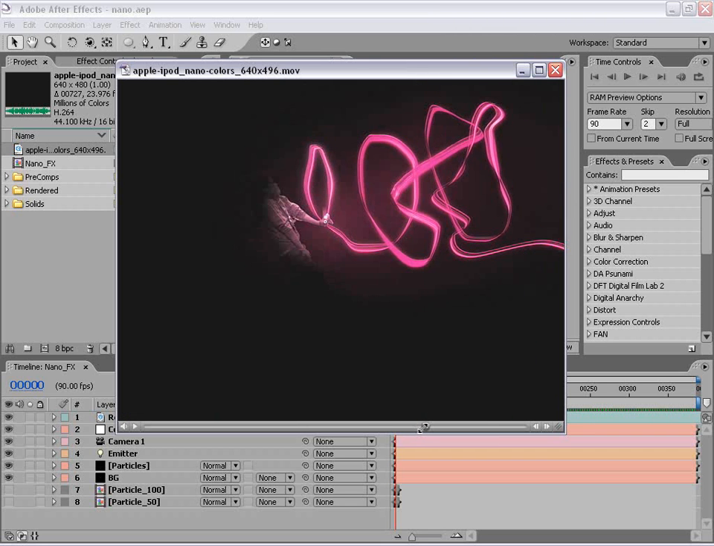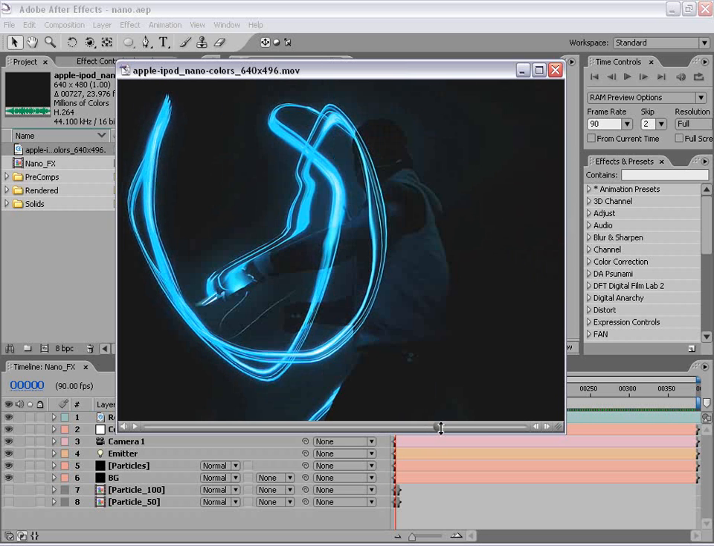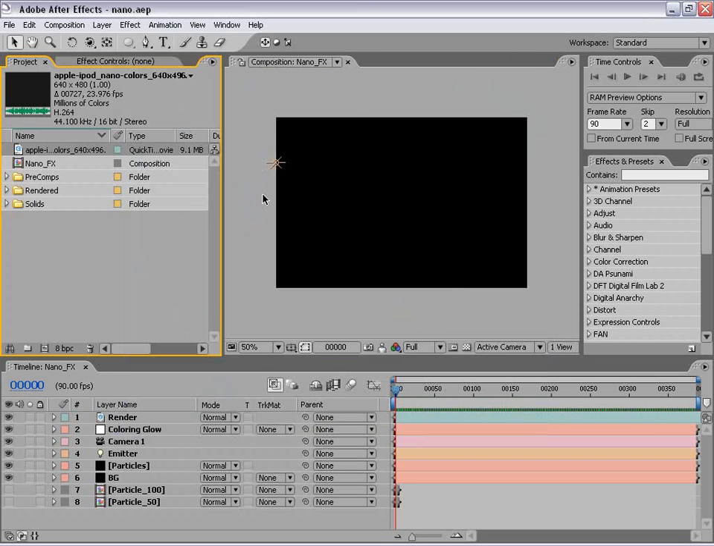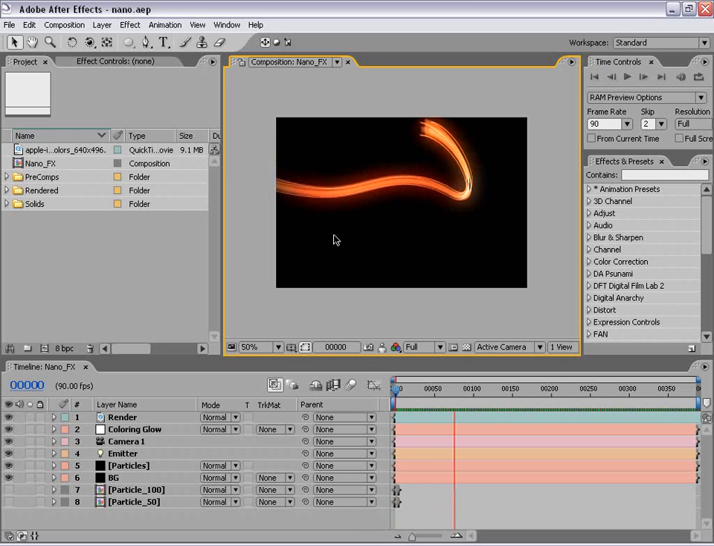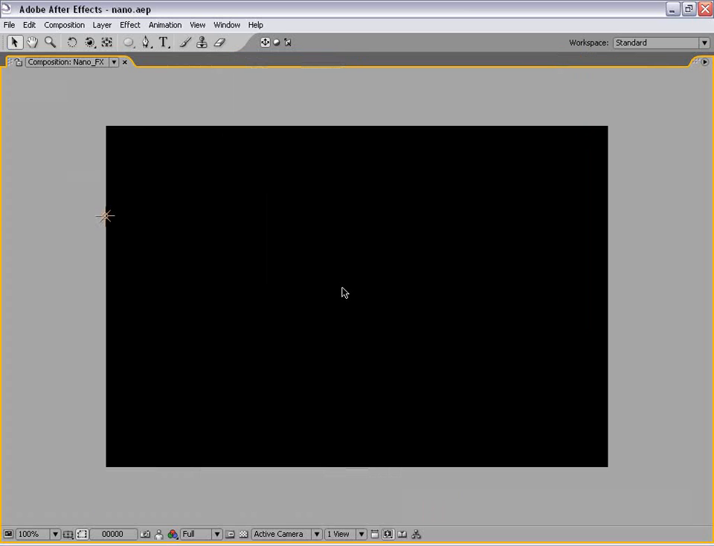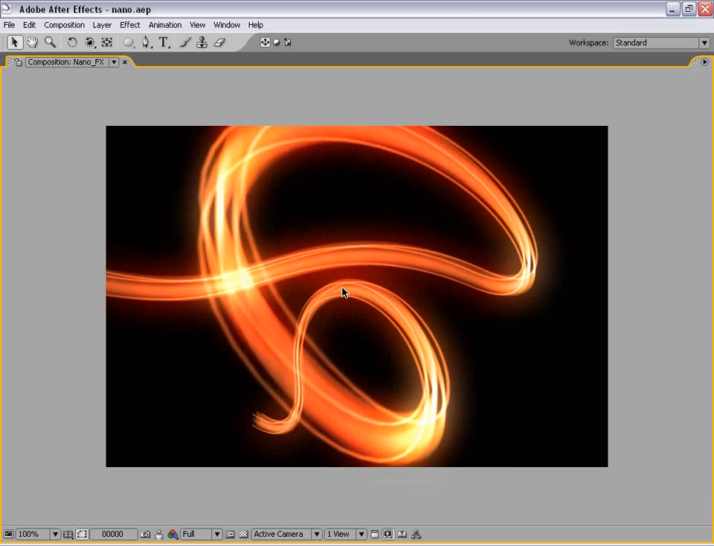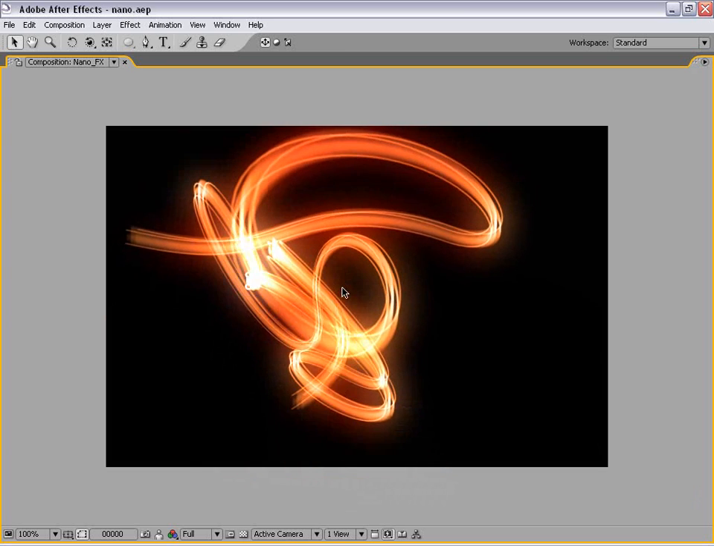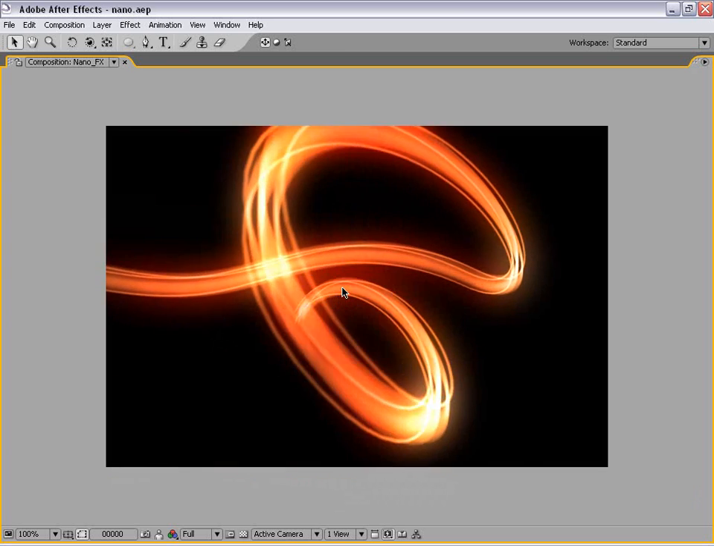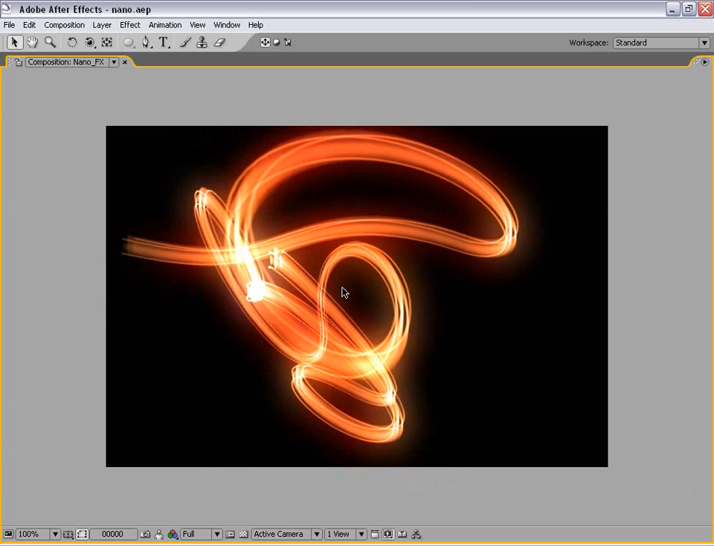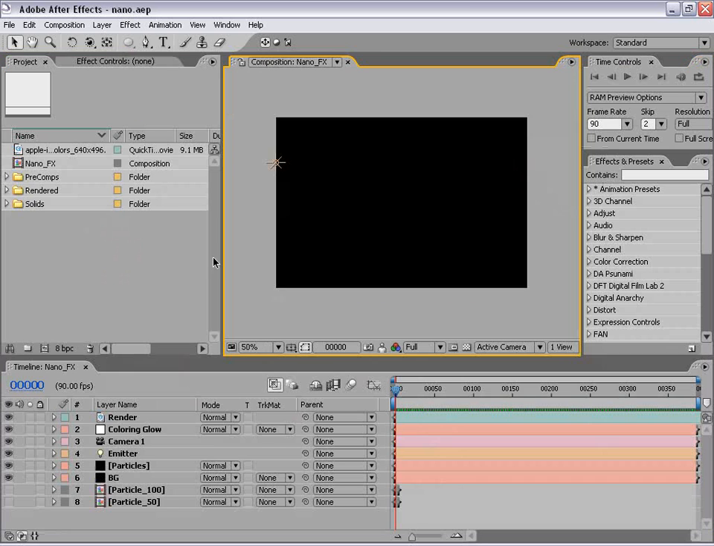Interesting that I stopped on the pink swirlies. Let's stop on a blue color. All right, moving on. What we're going to be doing is exactly this. Let's bring that up full screen. I don't have any music for this, but you get the idea. Okay, so let's get started.